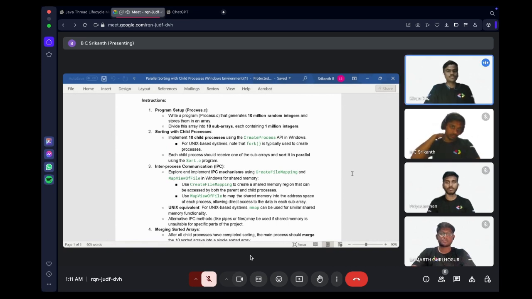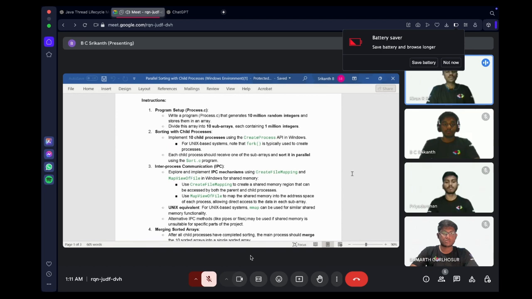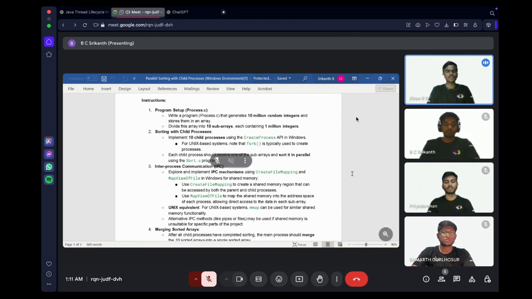Sorting with the child process. Implement 10 child processes to sort the subarrays in parallel. Use the CreateProcess API for Windows or fork for Unix-based systems. Each child process should receive one subarray and use sort.c to sort it.